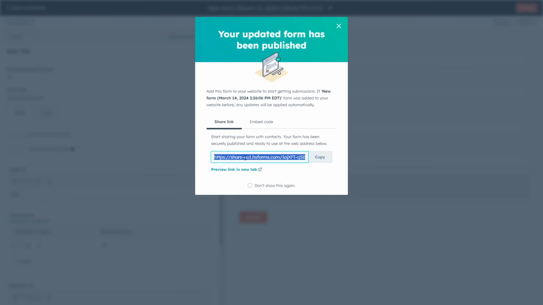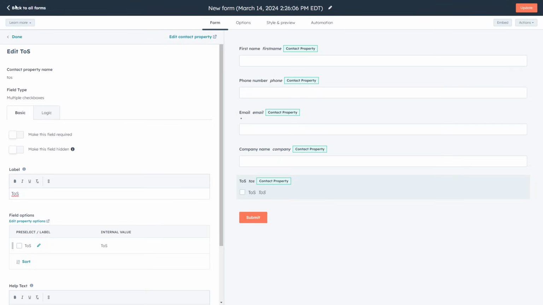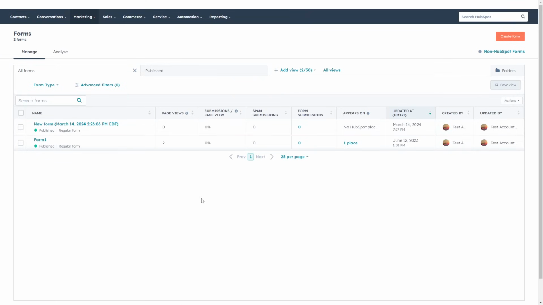So we could go onto this form, and that would look like this. It would be just a page with this form, or we can embed it into one of our landing pages, for example. So that's how we can use forms.